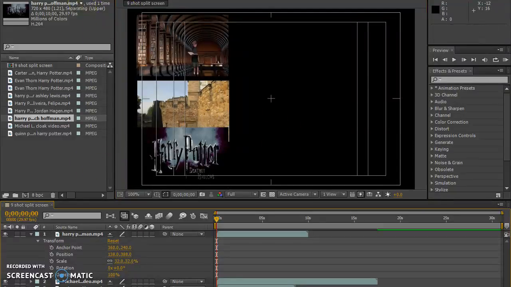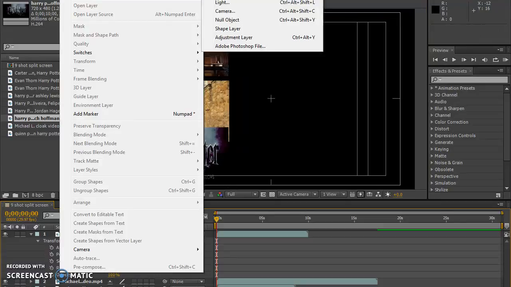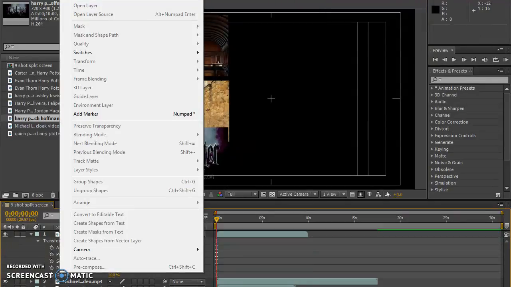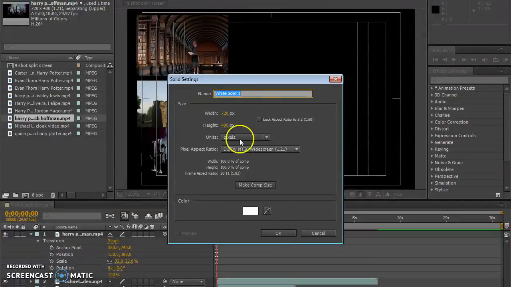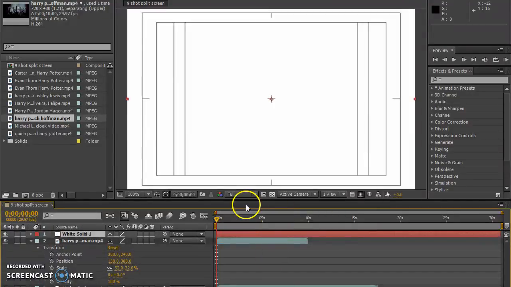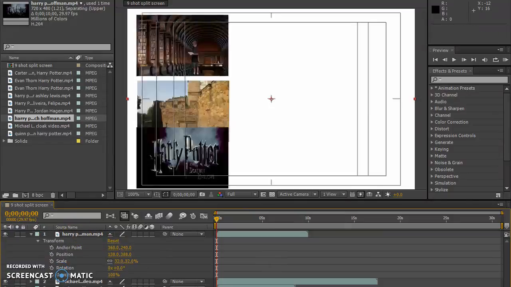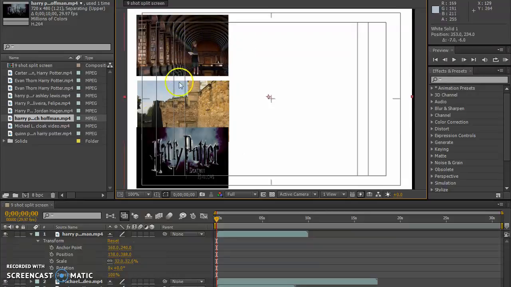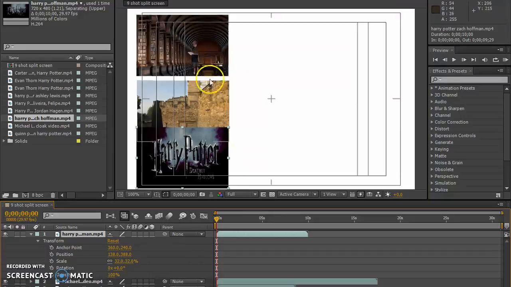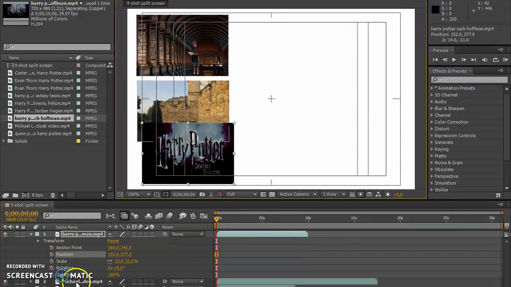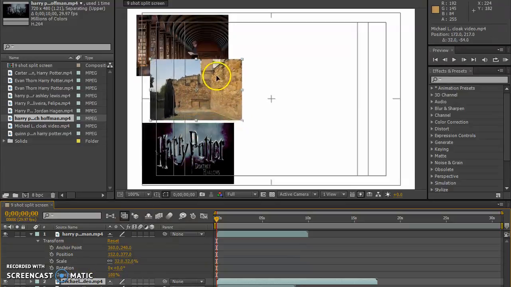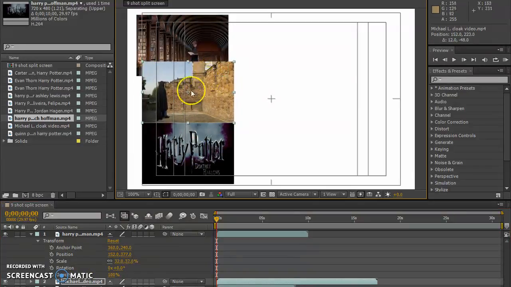So I'm going to go up to Layer, New, Layer, Solid. I'm going to make this solid white solid 1. And I'm going to put this white solid behind everything, just so I can see the positioning on everything. So I'm going to move, let's see, Control Z. I'm going to move this one over a little bit. I'm going to move Michael, I'm going to move that one up.